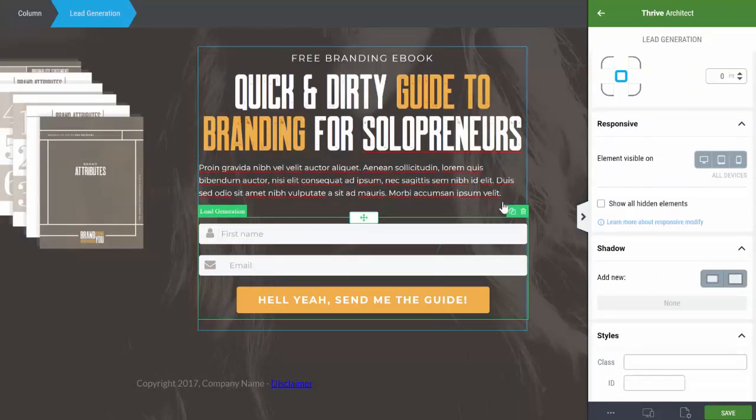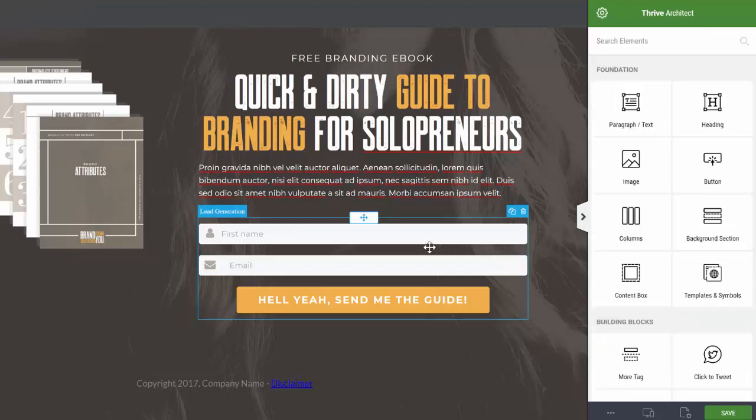Now as soon as you're done formatting your lead generation form, just click Save and Close. Now, here's the cool part. You need to hook this form up to your email provider, whether that's ConvertKit or Aweber or MailChimp. To do that, first you have to connect the API to your email software.